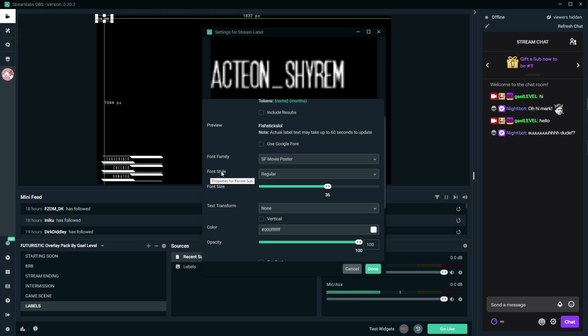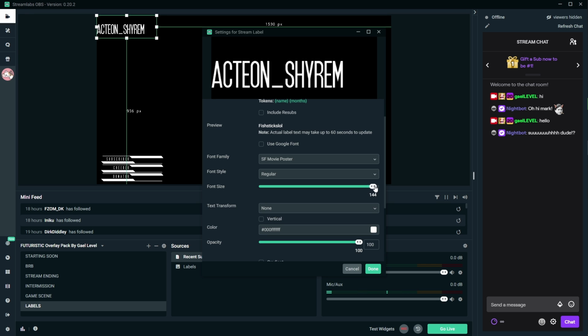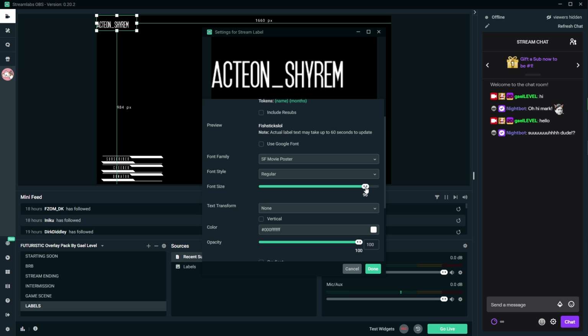Now, a little tip for anything that has to do with text in broadcasting software: always make it big and then scale it down. Because if you do the opposite, then this is the quality you're going to get, and if you try to scale that up, well, it already looks like that. So font size, make it big, and if you have to scale it down, then just scale it down.